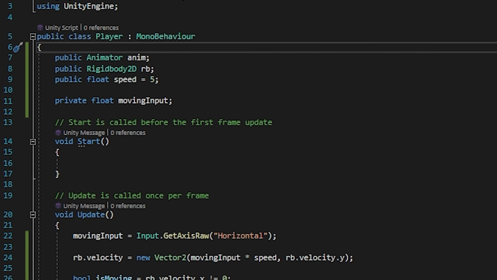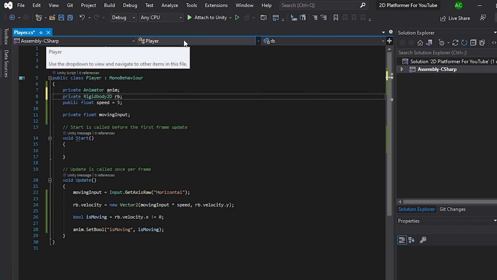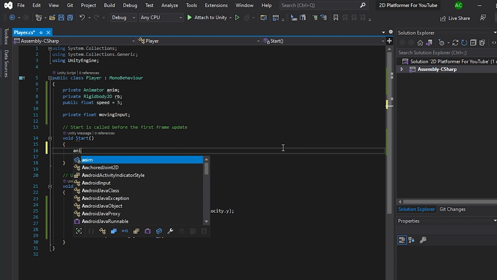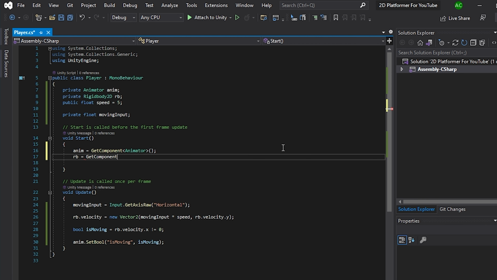Later on we're gonna have lots of variables in the inspector, so I wanna get access to rigid body and animator from the code. To do that I'm gonna make them both private, and I wanna get component in the start function, so I'm gonna type anim equals get component of animator and then parentheses and semicolon. And same goes for rigid body 2D.